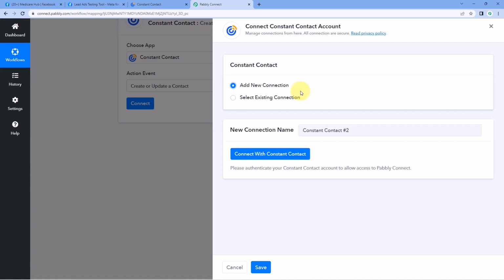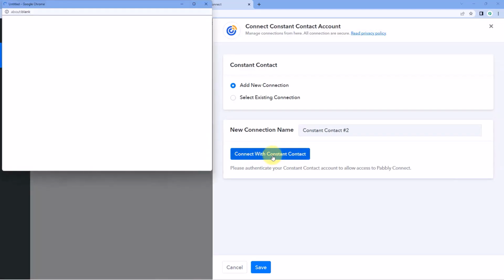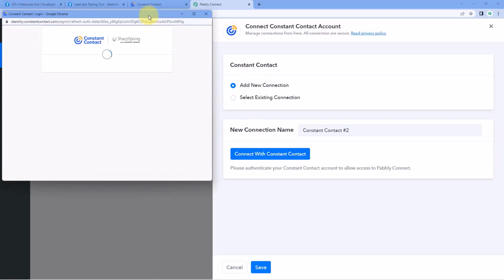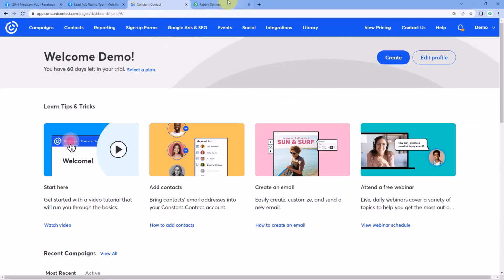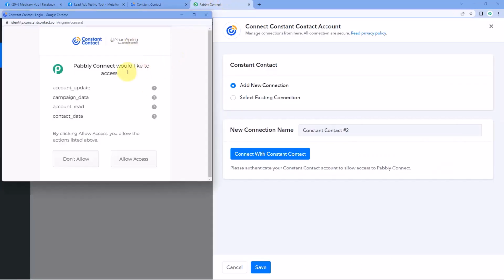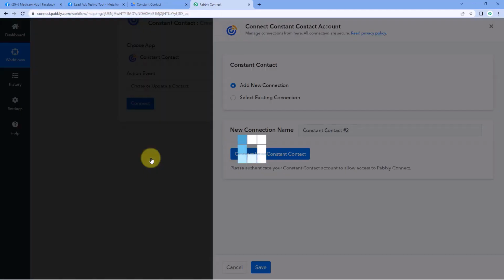Now here, guys, we have to connect our Constant Contact account with Pabbly Connect. And to make this connection, click on this Connect with Constant Contact button. And because we have already logged in to our Constant Contact account as well, here Pabbly Connect has detected the same account, and it is asking us for the access permission. Click on Allow Access, and now we will see our Constant Contact account will get connected with Pabbly Connect.